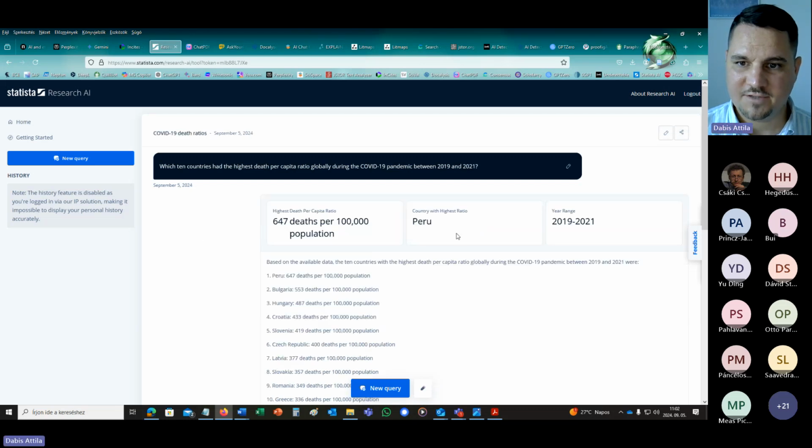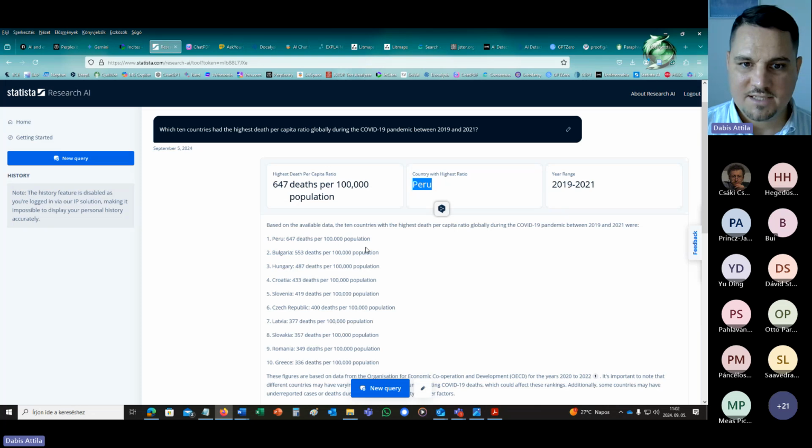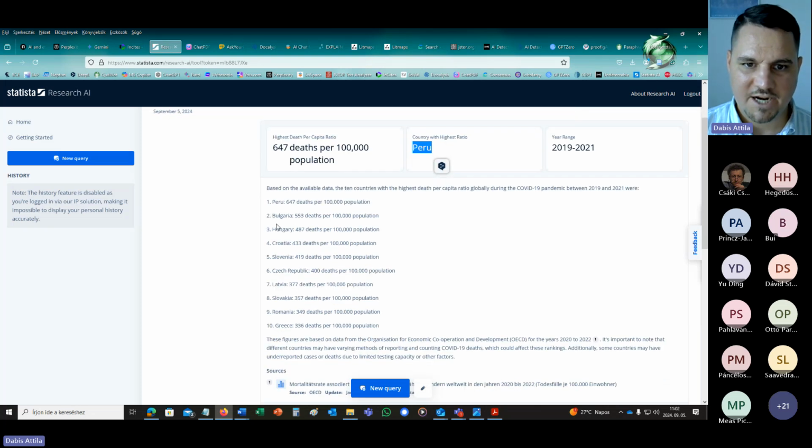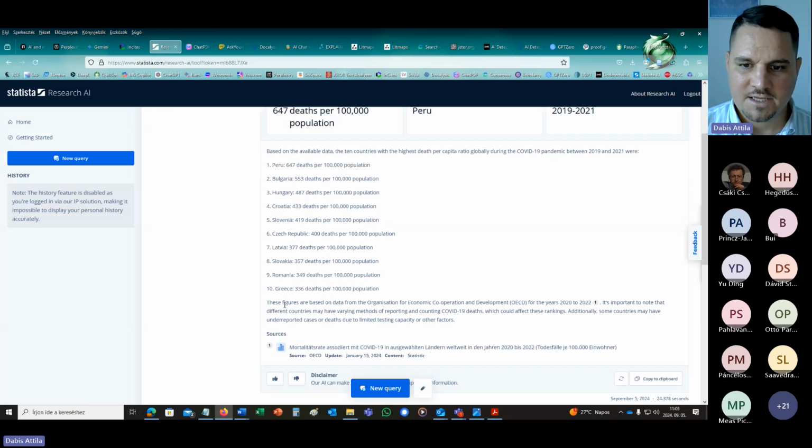Right, there you have it. So Peru is number one with 647 deaths per 100,000 people. And it gives out the rest of the top 10. So it's Peru, Bulgaria, unfortunately Hungary is at number 3, Croatia, Slovenia, Czech Republic, Latvia, Slovakia, and it also makes some very important methodological remarks, right?